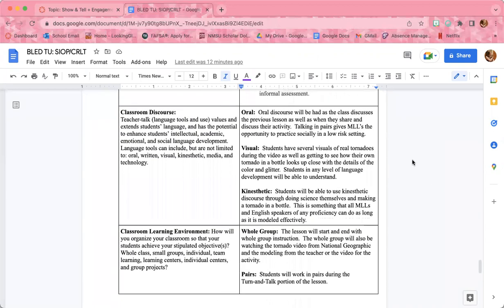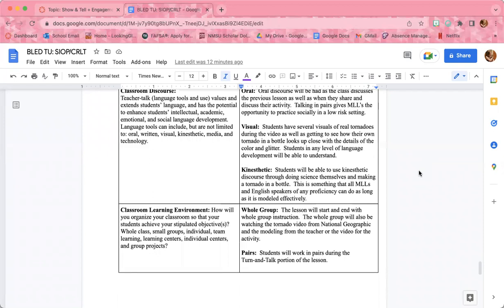Now, this lesson includes oral, visual, and kinesthetic discourse. Oral, obviously, because we are talking whole class and in pairs and groups. Visual, because of the video and also the visual aspect of the tornadoes in the bottles. And it's something that all MLLs and students of any language proficiency can do, as well as the kinesthetic aspect of it, regardless of where your language development is. You can make this science experiment. You can make this tornado in the bottle, and it can show you how this works as opposed to just having to listen to it.